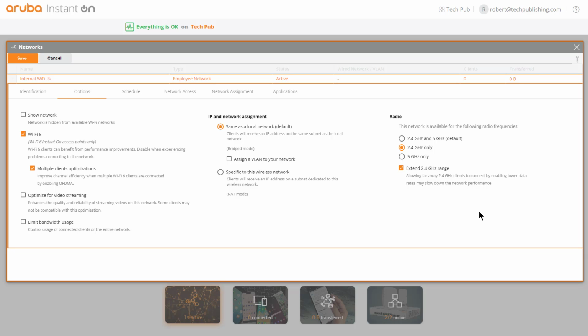You can check the box to extend that 2.4 gigahertz range as well. That will make the speed even slower, but it will allow the range to go much further. And this works out great if you have no line of sight. So line of sight basically means that your device can see the wireless access point. When you don't have that, it has to bounce off of a whole bunch of different locations, such as walls and doors and windows, until it finally gets to that location where it needs to connect to the device.